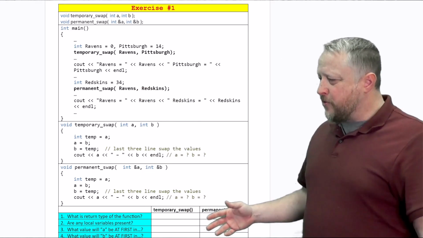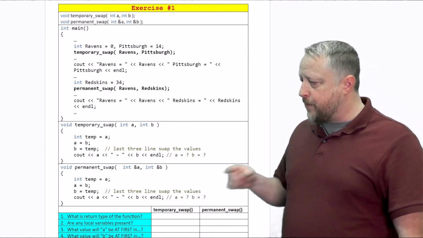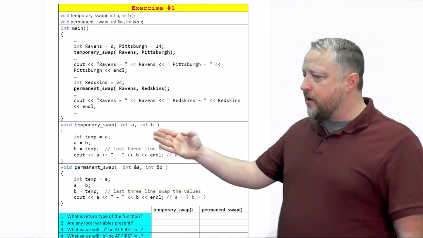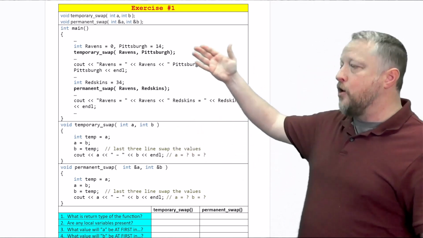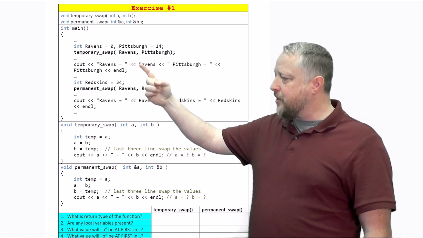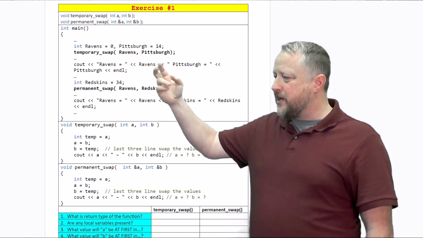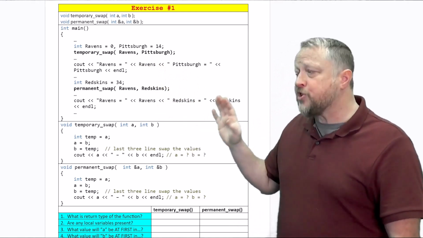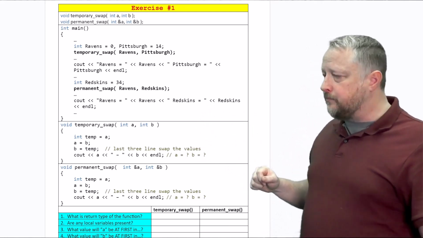Now for number 3, and to be honest with you, I'm going to answer both 3 and 4 at the same time. For temporary swap, let's go through this. I'm worried about what A and B are going to be when I first call temporary swap. So we have to go to the function that calls temporary swap, which is at the very top. I'm going to pass in Ravens and Pittsburgh. Ravens is 0 and Pittsburgh is 14. So those are the two values I'm putting in for temporary swap, respectively 0 and 14.